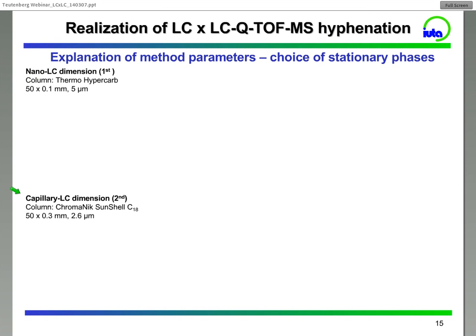In the second dimension, we have the capillary LC column. We used a core-shell material based on classical silica C18 with an internal diameter of 300 micrometers, which is very typical for micro LC applications.